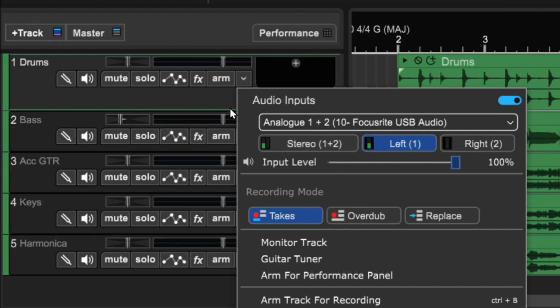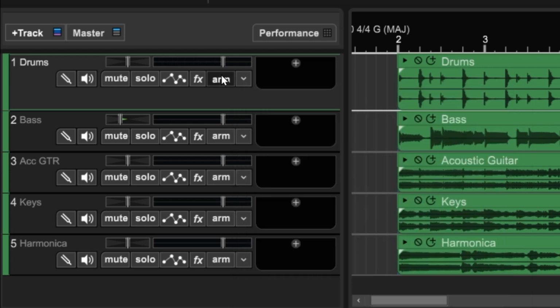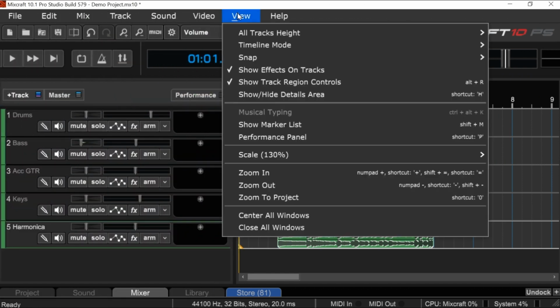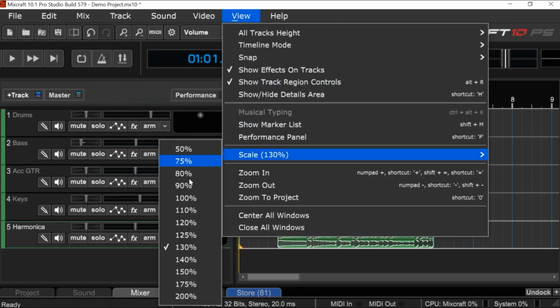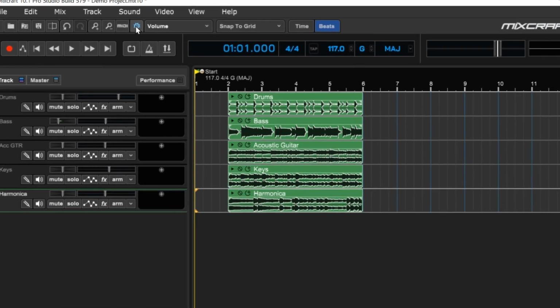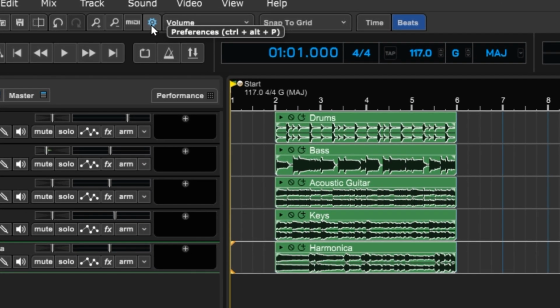Of course, once it's all set up with the correct input and input level, which we are, again, going to deal with later, you could arm it from there just by clicking that arm button. And there we are, ready to go. And I'm just going to bring this view back again to the default of 100. And now I'd like to go through preferences. That's this little gear icon here.